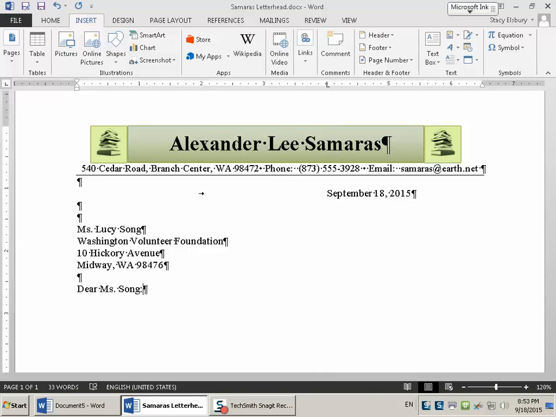So I want to introduce something new to you guys. It's called a building block. If you use the same text or graphic frequently, you can store that text or graphic as a building block and then insert it later. That way you can create the entry one time and you don't have to continue to write it out every single time.